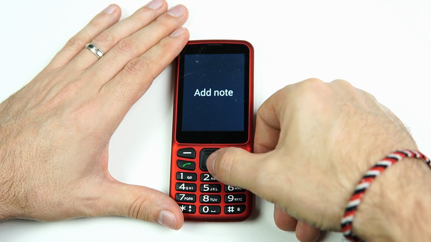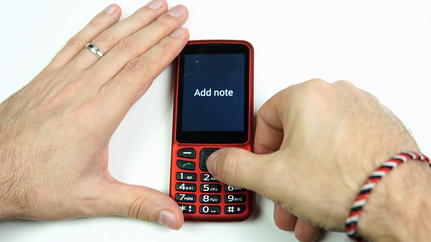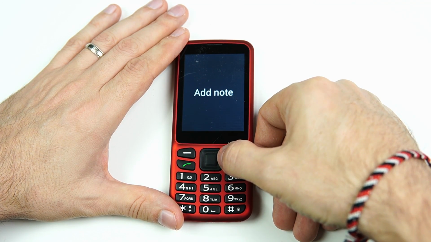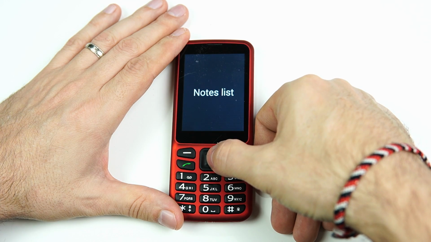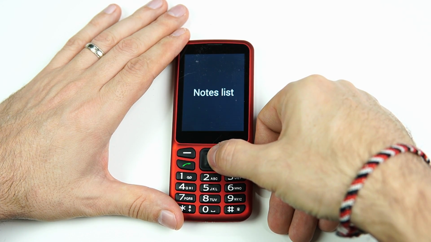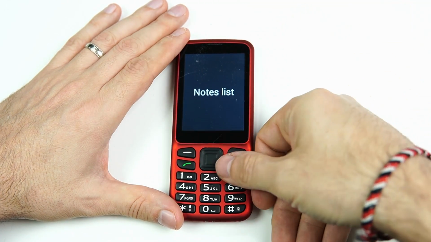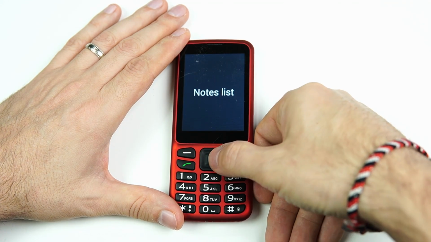So just a reminder. Add note, 1 of 2. The first option is to add a note. The second option, Notes list, 2 of 2, is the list of the notes that we already have on here. Now, if I click that one, No item. Notes list, 2 of 2. I don't currently have any notes on here. So let's go ahead and add one.